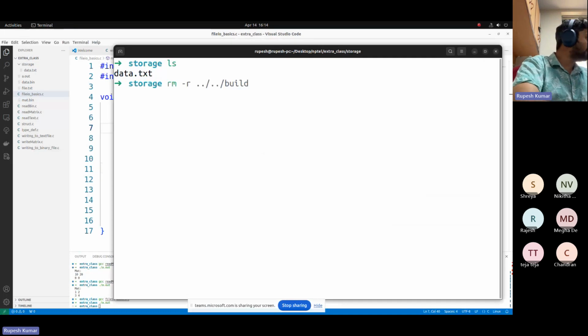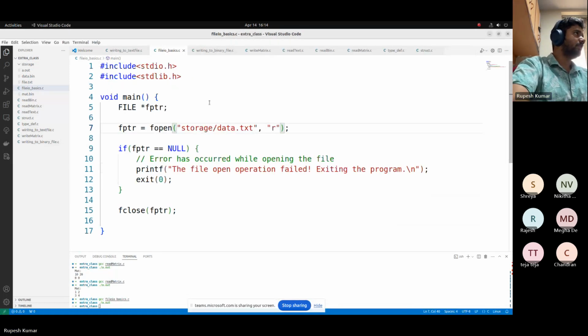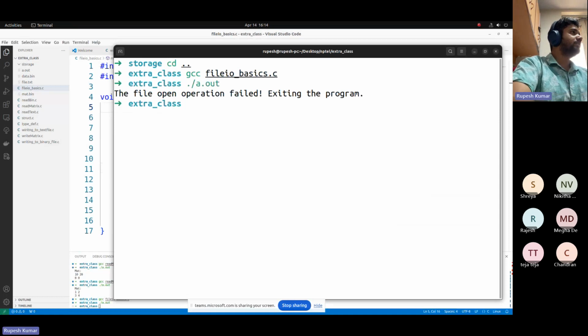We can use the command rm to delete any file in the Ubuntu Unix environment. Let's go ahead and delete this file. Now you can see there is no data.txt here. The file has been deleted. And let's see what happens if we compile and run our code. You can see the file open operation has failed, exiting the program.